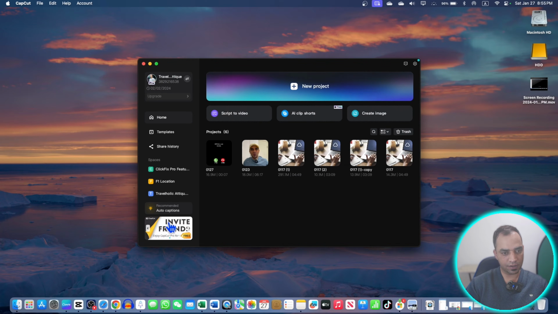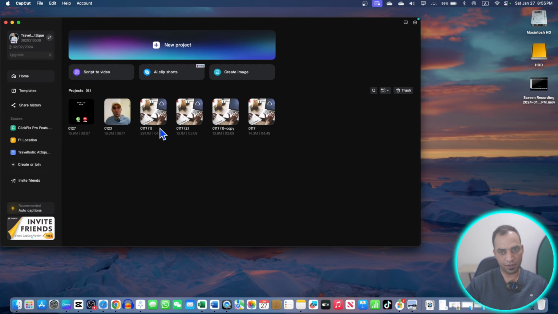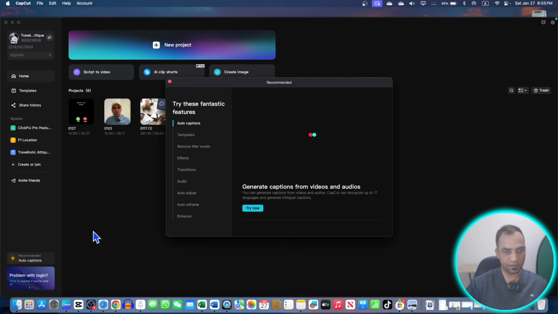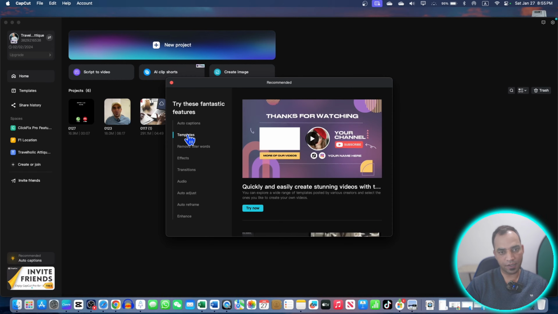Once you open CapCut, you will see this option here. If it doesn't appear, just go to this option here. There is a tiny option at this bottom left corner. It's called auto captions. Once you click here, there is a template option. You can use these templates here, manipulate, edit, and edit with your own stuff, and then upload them.